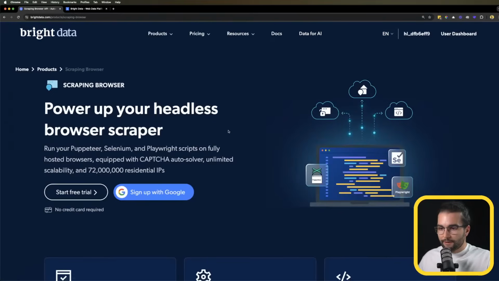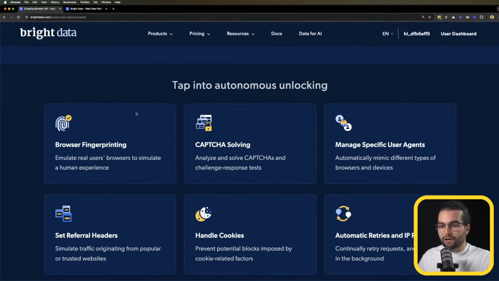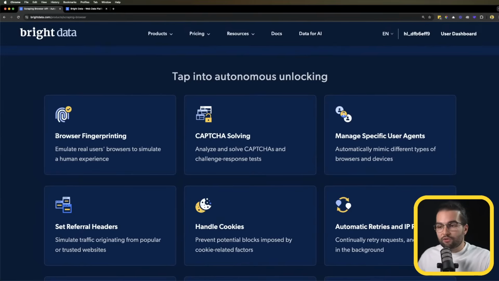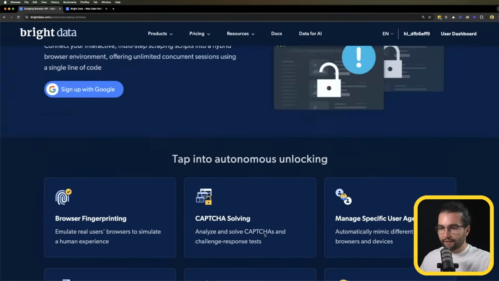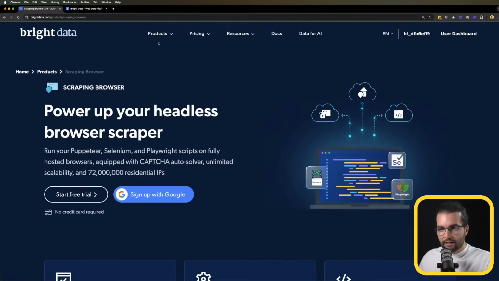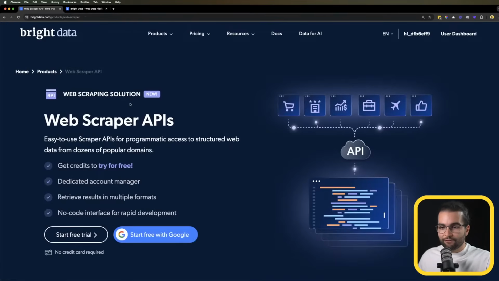For example, you can use Selenium and connect to this scraping browser, and then the scraping browser will take care of CAPTCHAs, will take care of everything for the browser, handling cookies, and you, on the other hand, are going to focus on only getting the data that you need. So I was thinking maybe I should use the scraping browser, but then I saw that they have a new tool. And the tool is called Web Scraper APIs.